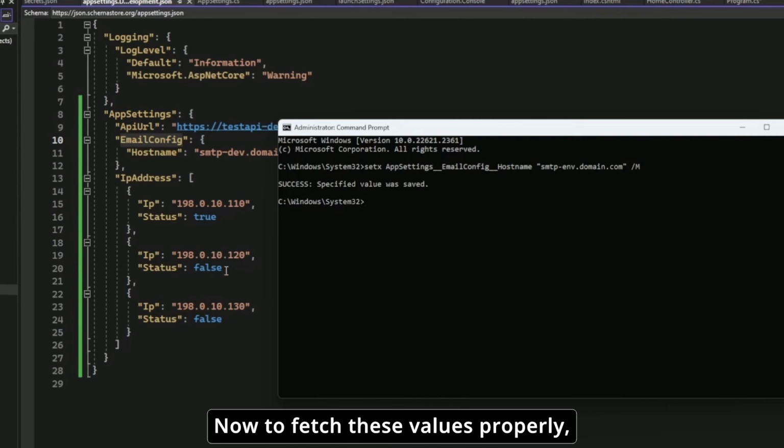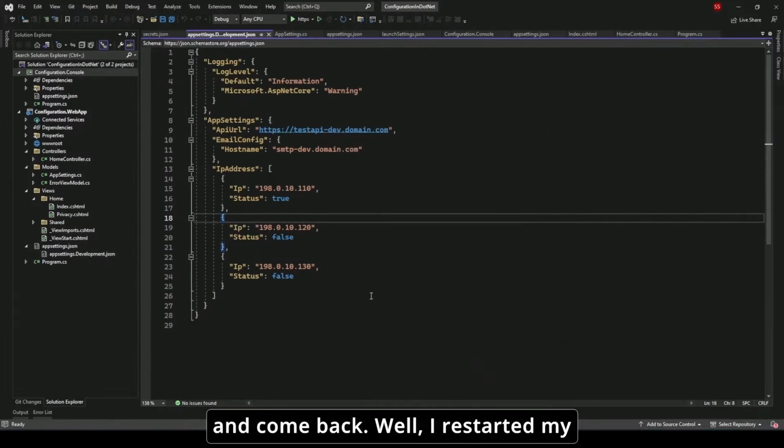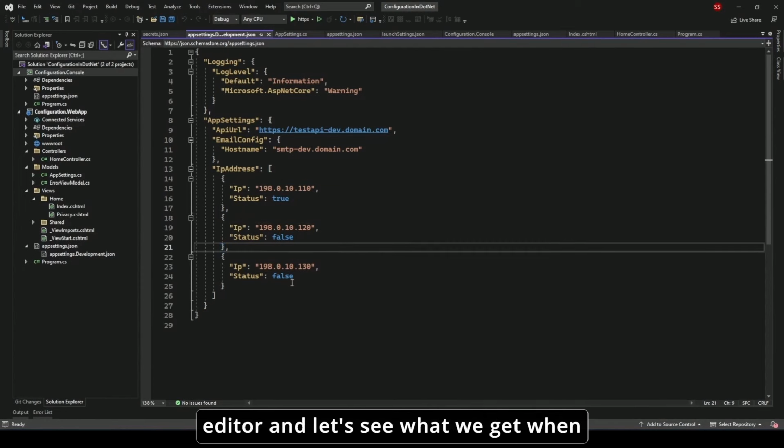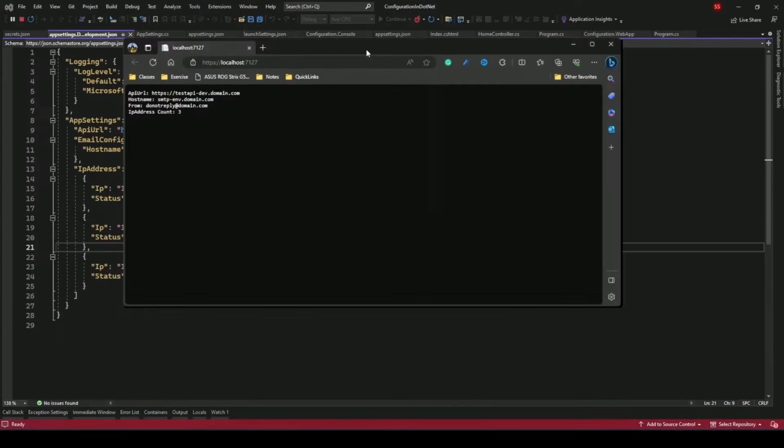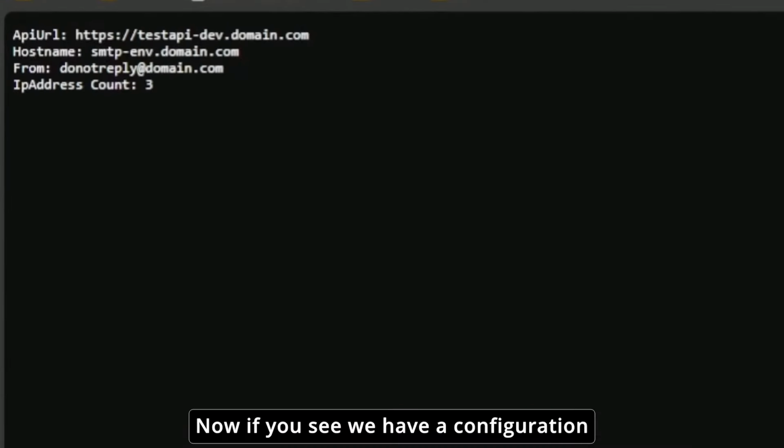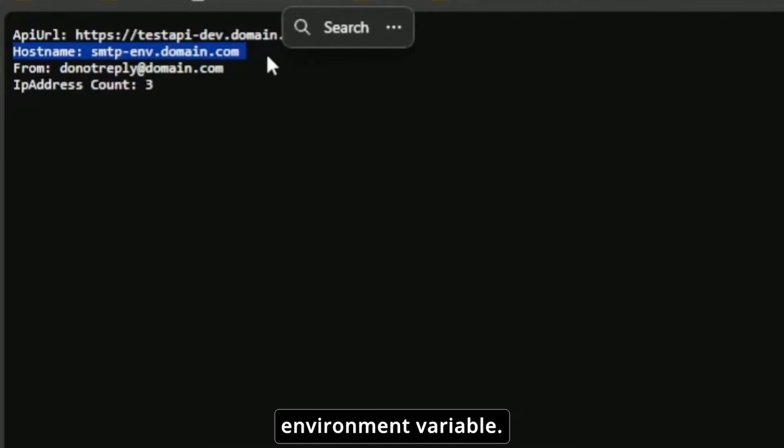Now, to fetch these values properly, I'll have to restart Visual Studio. So let's pause here and I'll restart and come back. Now I've restarted my editor, and let's see what we get when we run it. Now if you see, we have our configuration and the host name is coming from our environment variable.